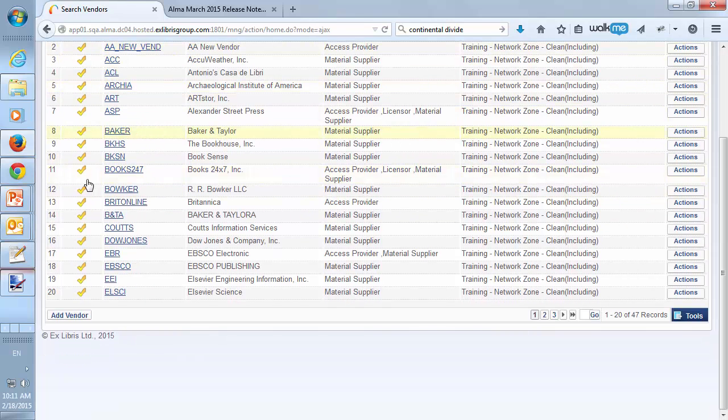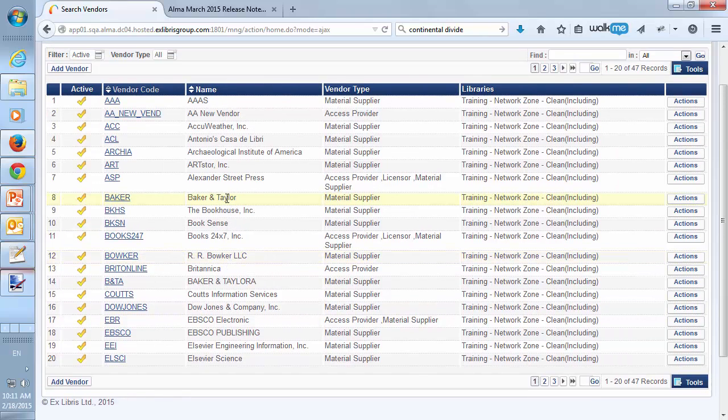And here we have all of the vendors managed by the network. And all of these will be distributed to the members. For the sake of demonstration, I just created a new vendor called AA New Vendor. And we'll see that this vendor will be distributed as well to the member institutions. Now, in order to distribute the vendors, I need to run the distribute acquisitions to members job.